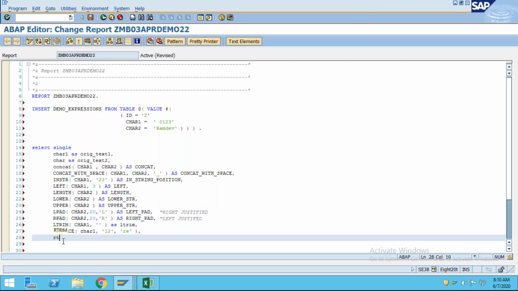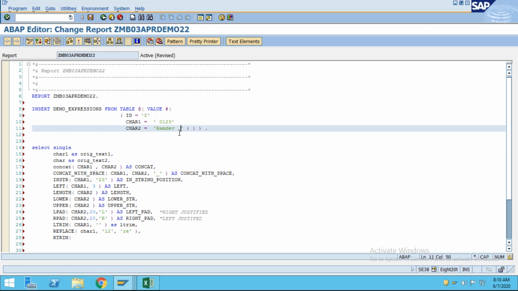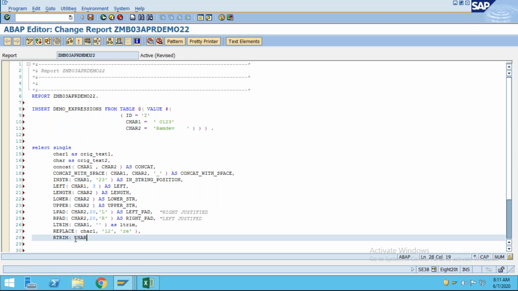So RTRIM, you can use it over here. It will trim from the right. Left trim will trim from the left, and right trim will trim from the right. Suppose we have some space over here after Ramdev, so I take char2, give the comma, and now let's trim from the right. I'm just giving the space over here as RTRIM.